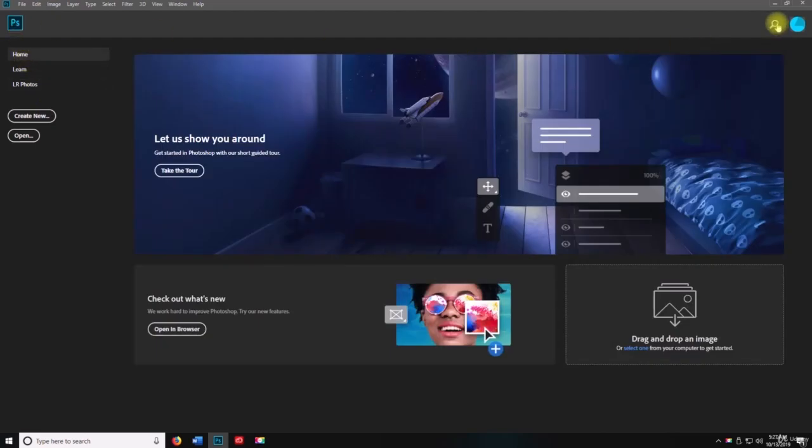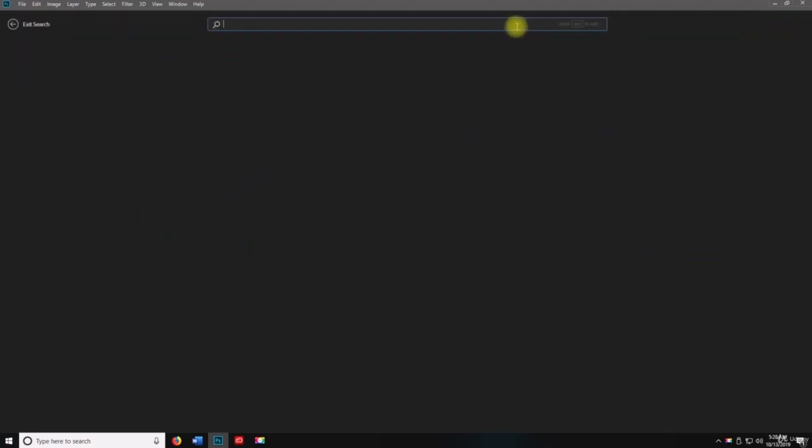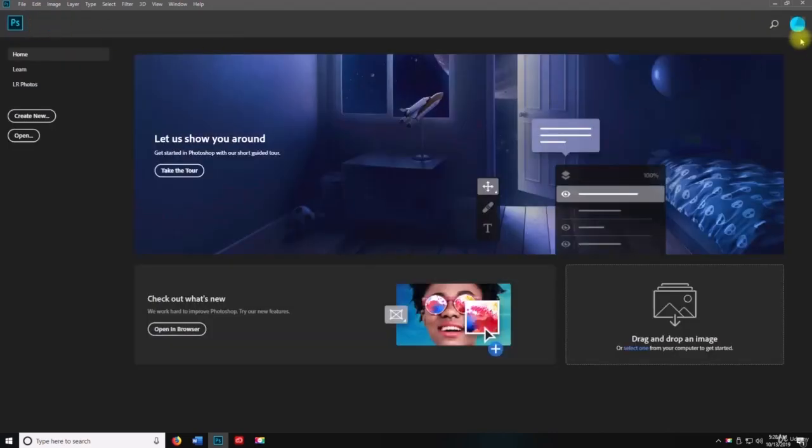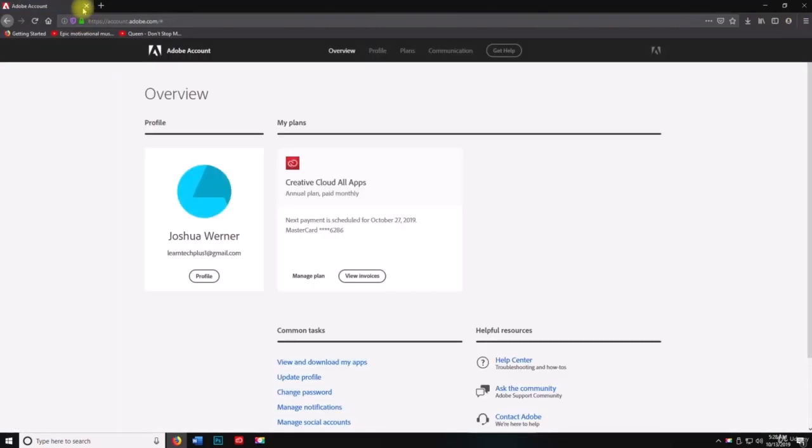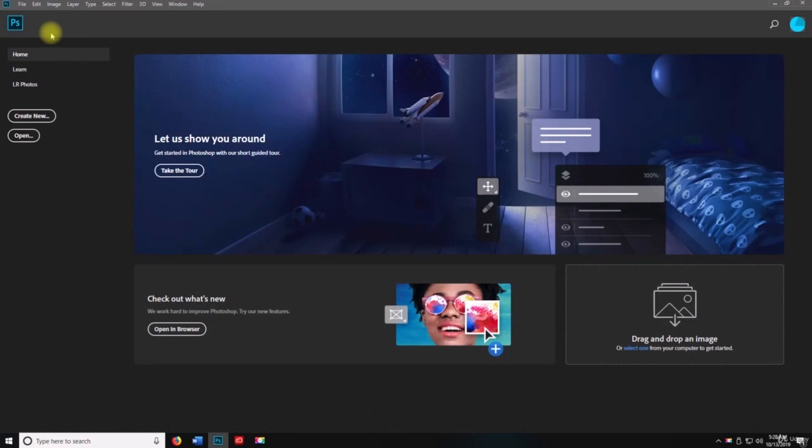And then right here you have the search bar, so you can search, and then you have a link to your account as well, if you need to get there. Okay. So in this video, like I said, we're going to be talking about the file menu.